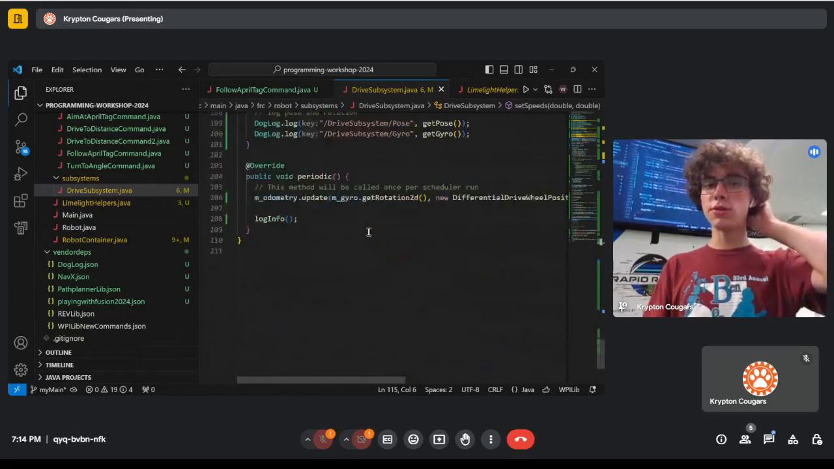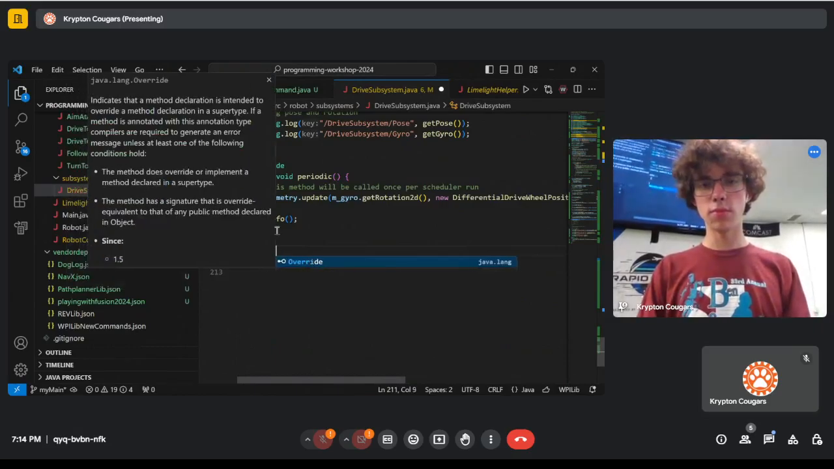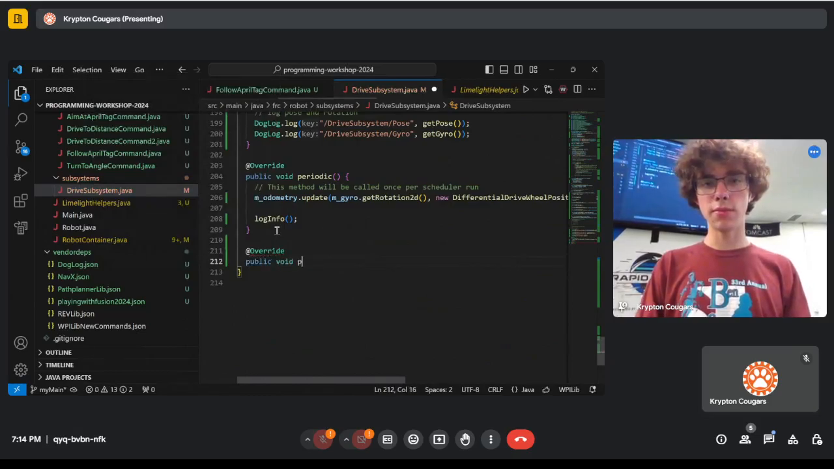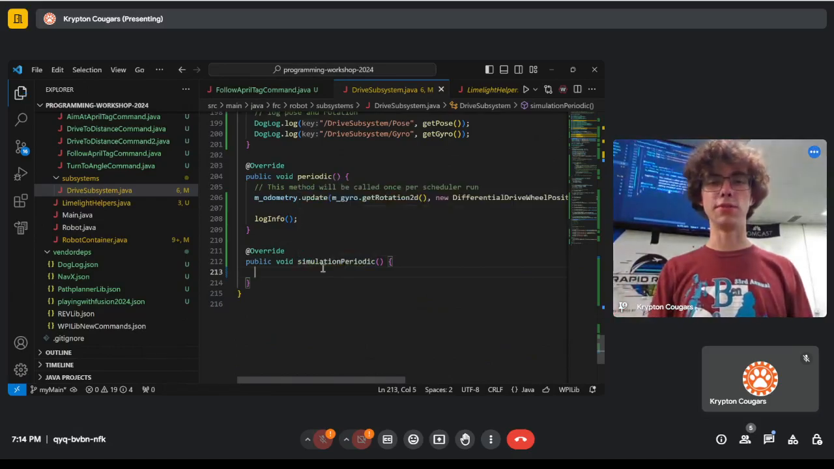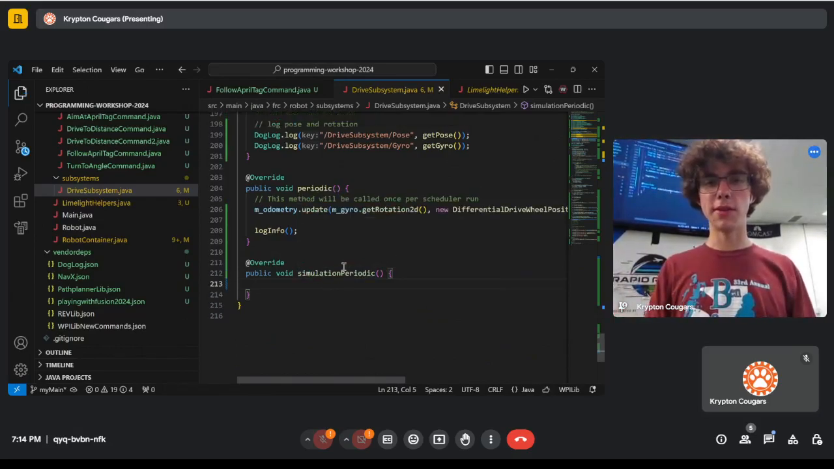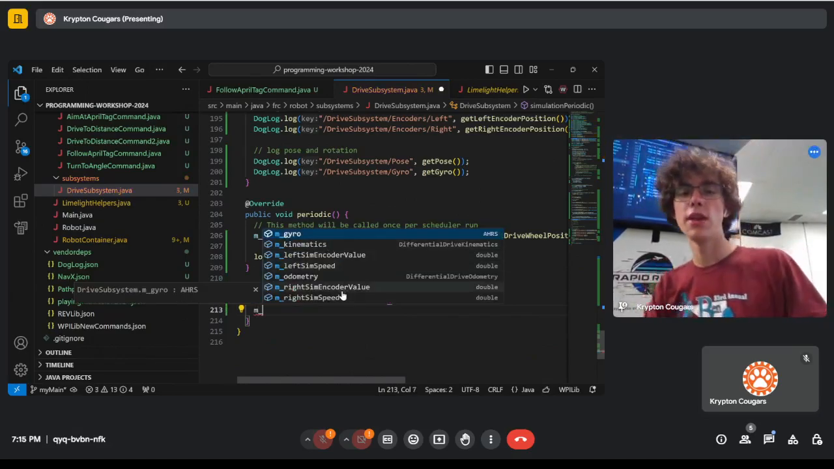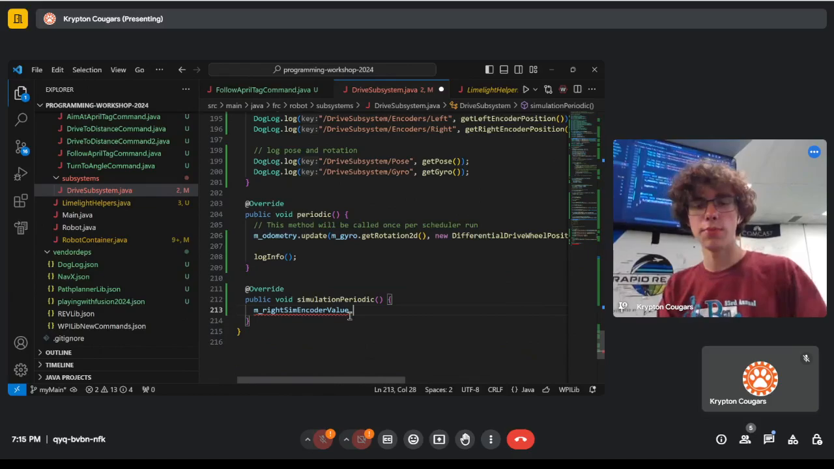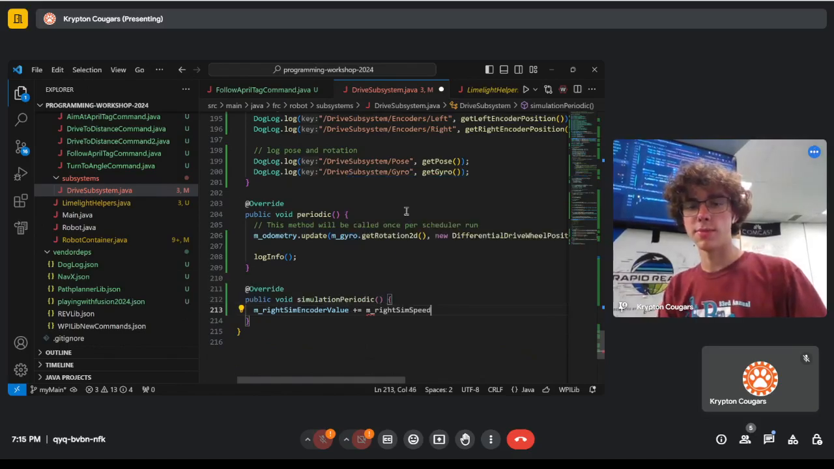We're also going to want to go down here and add a new simulationPeriodic method. And this only gets called during simulation. So in simulationPeriodic, what we're going to want to do is update our encoder values based on our speed. So mRightSimEncoderValue plus equals mRightSimSpeed.